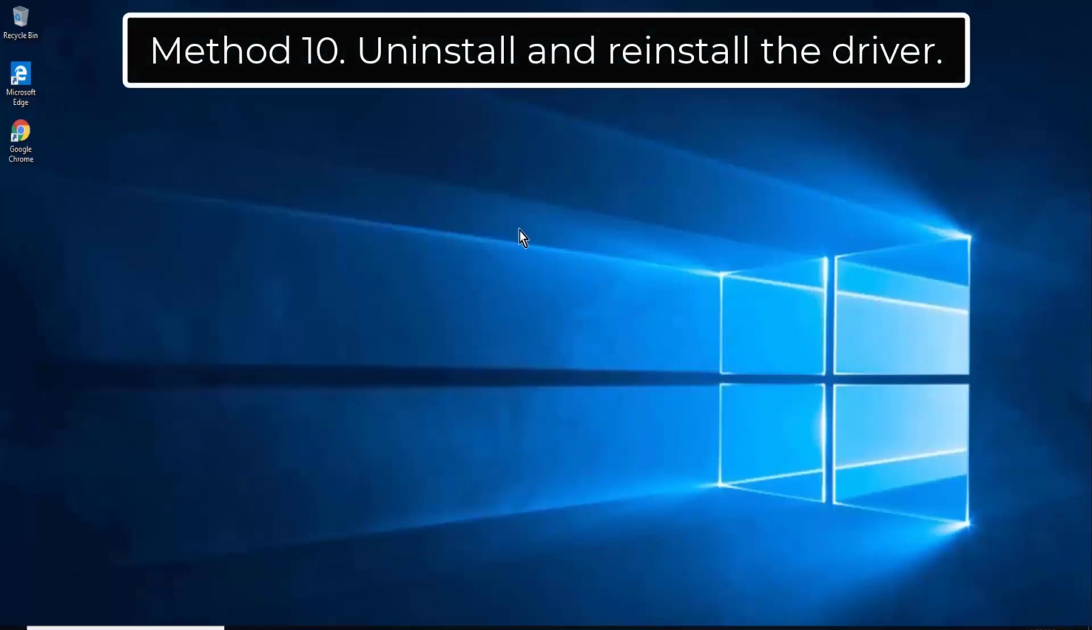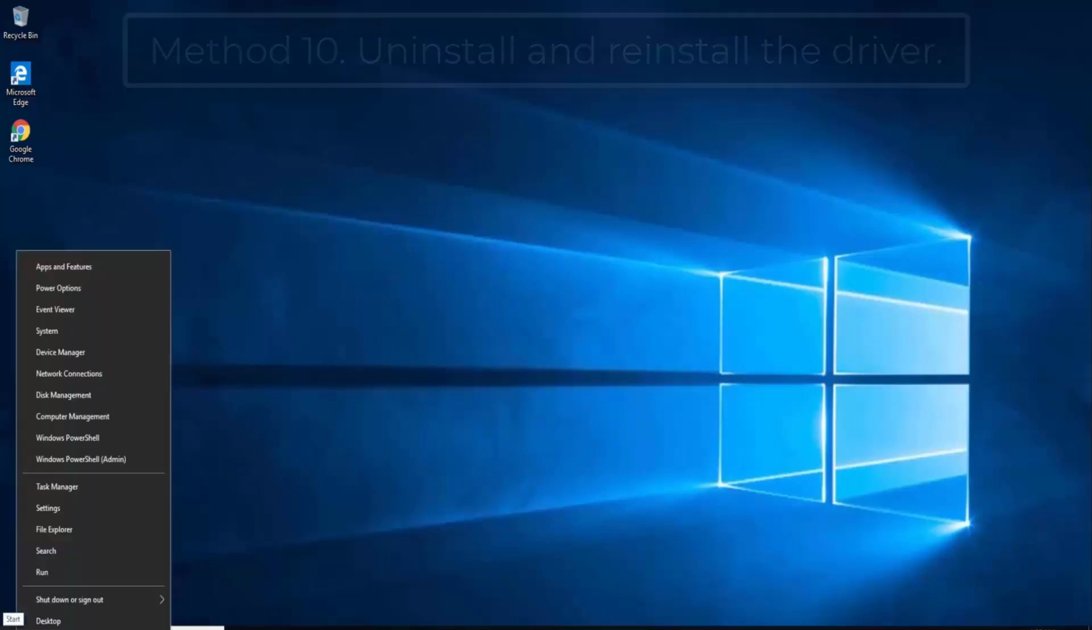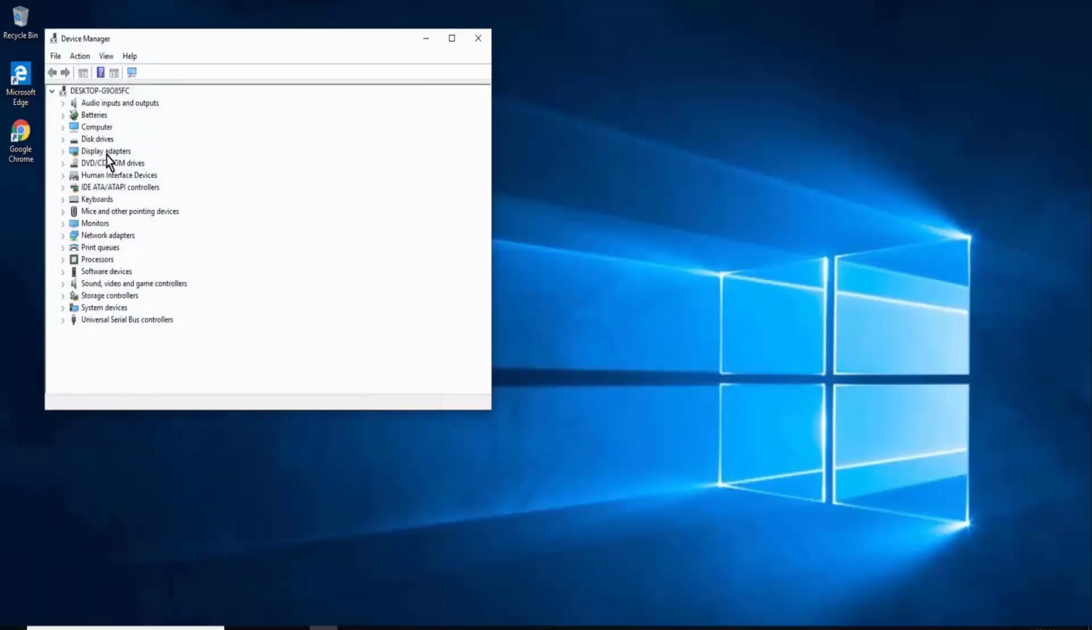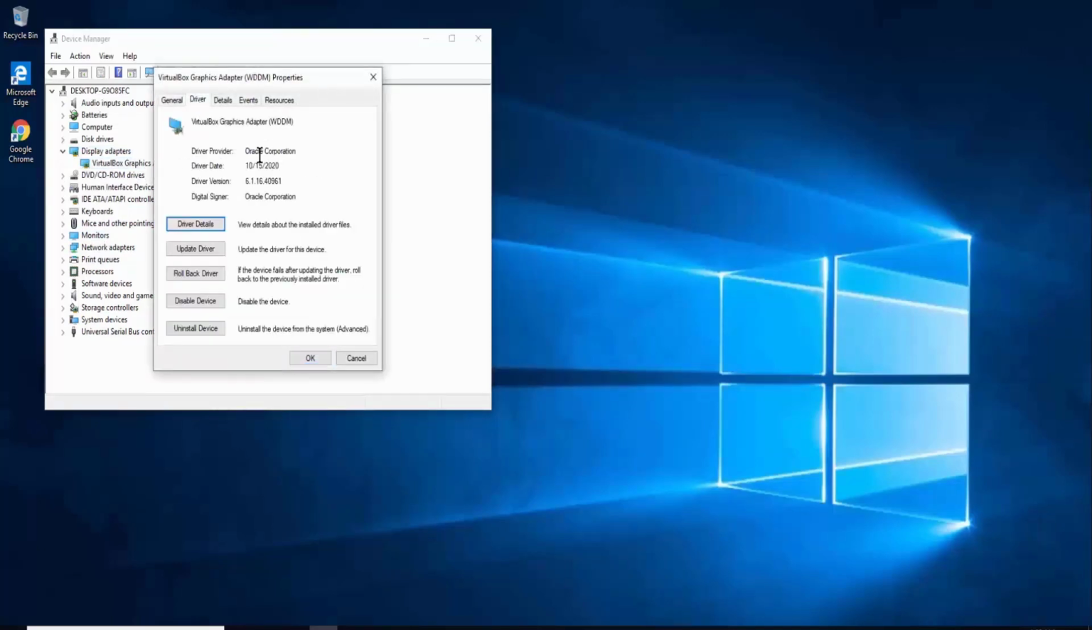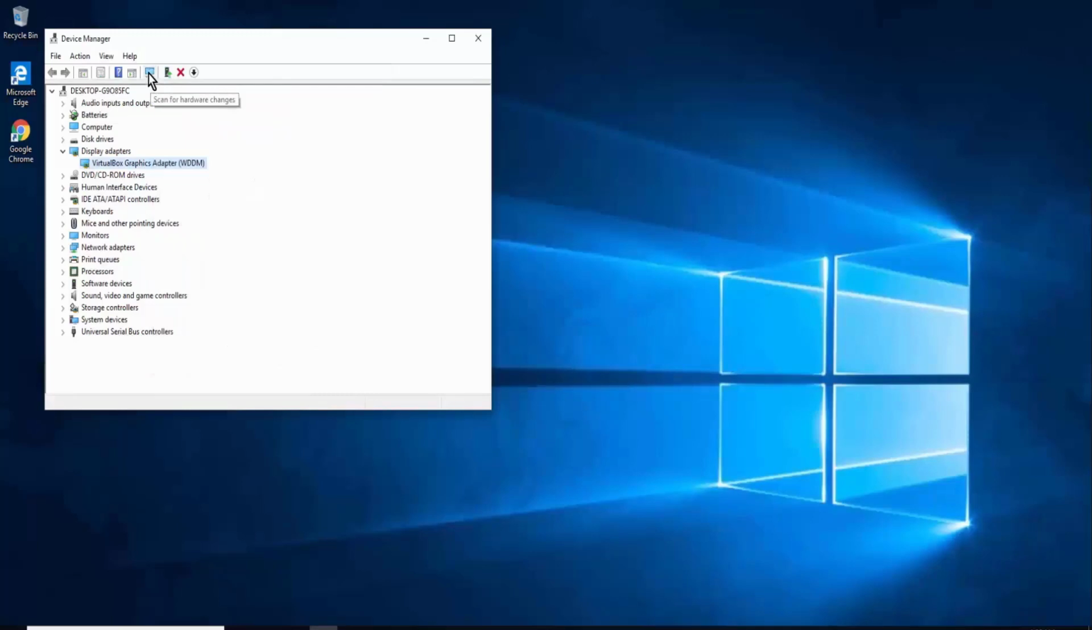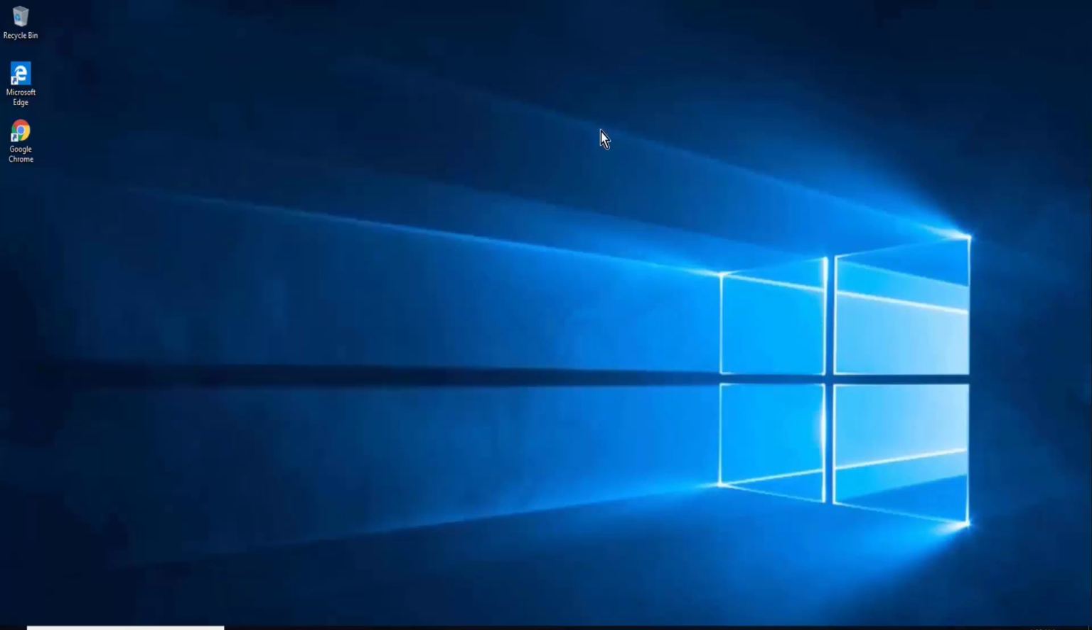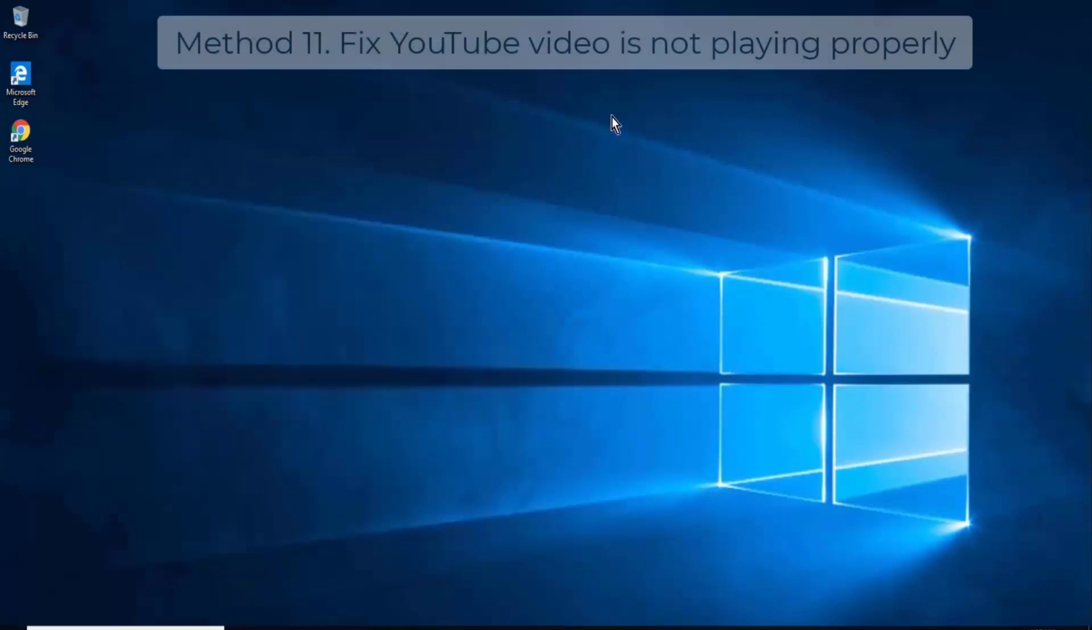Method 10. Uninstall and reinstall the driver. For that, right click on the Windows icon. Click on device manager. Double click on display adapter. You have to do the same for both display adapters and monitor. Double click. Select this option. Click on properties. Click on driver. Uninstall the device. Once you uninstall it, click on scan for hardware changes and restart your PC to make the effect take place.